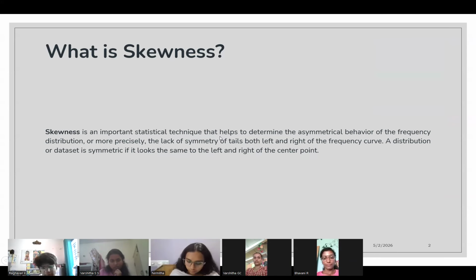That helps to determine the asymmetrical behavior of a frequency distribution, or more precisely, the lack of symmetry of tails, both left and right of a frequency curve. A distribution or a data set is symmetric if it looks the same on the left and right of the center point. So, mean is there, median is there, mode is there.